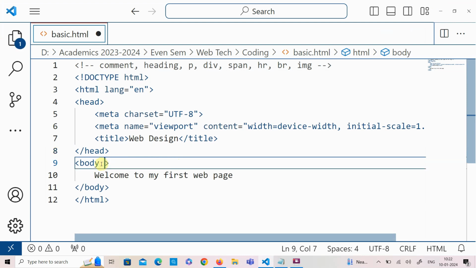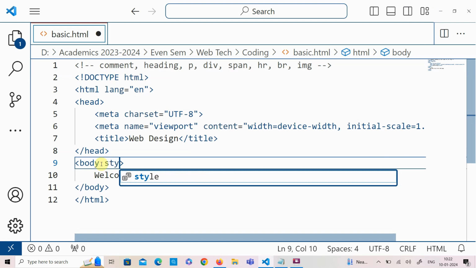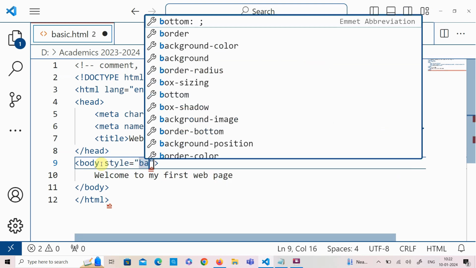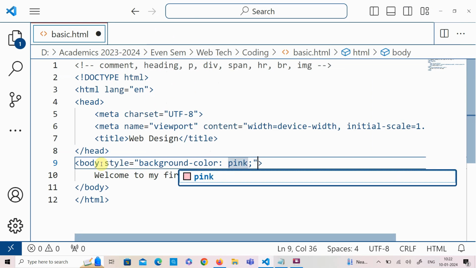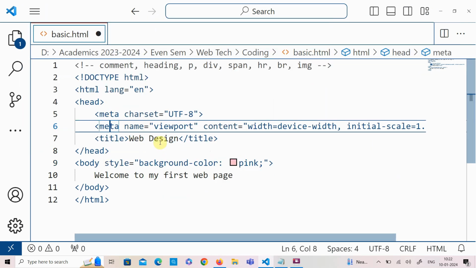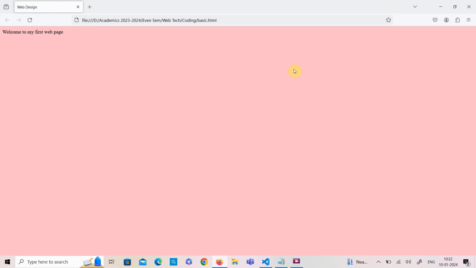And now I am going to give a background color for my entire body tag. For that I am using the style property, and for that I am using background color. I am going to give the background color. So you can just refresh and see the web page has a pink background color.